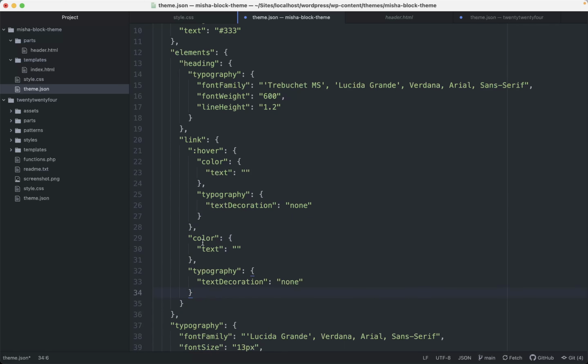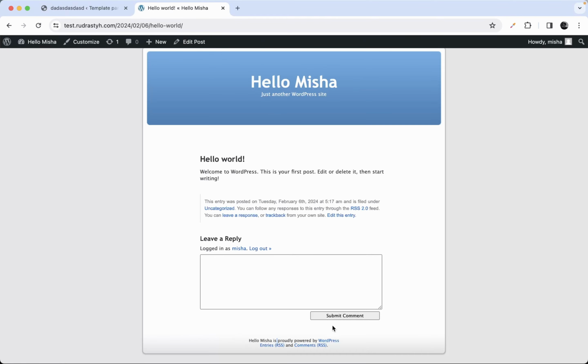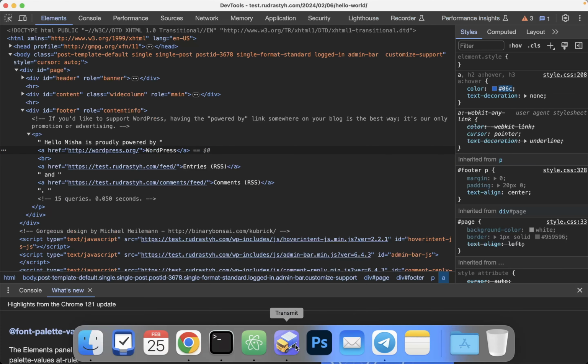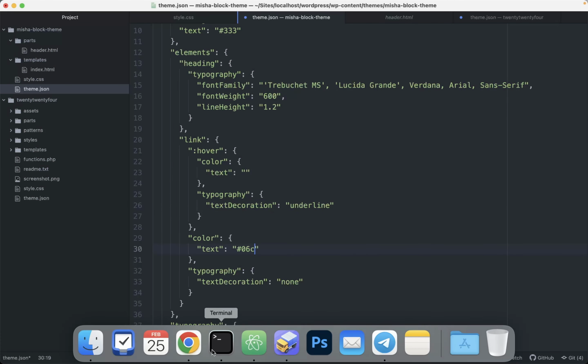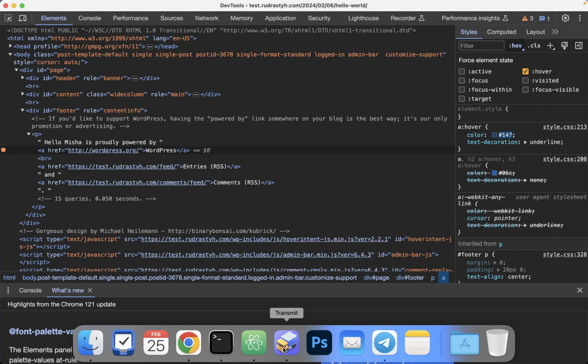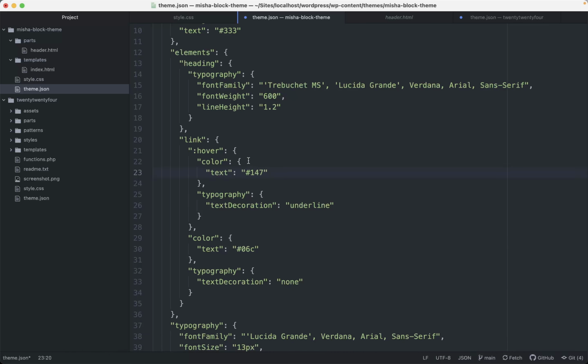So our link has color and typography settings, and when we hover it, it also has color and typography settings. As you remember, its text decoration shouldn't be underlined by default, but then we underline it on hover. All right, and also let's find the colors. So that's the default color. Here we go. And then let's find the hover one.